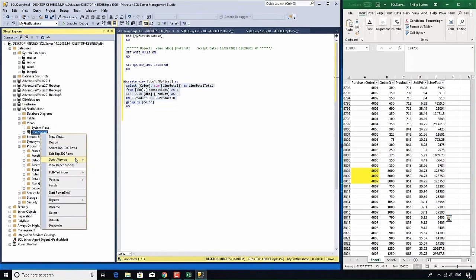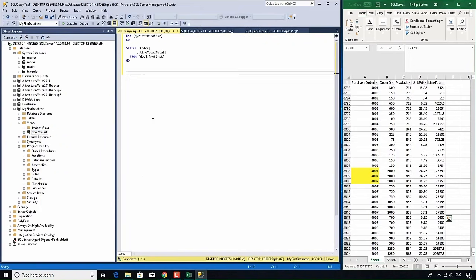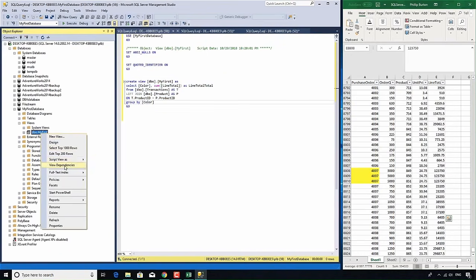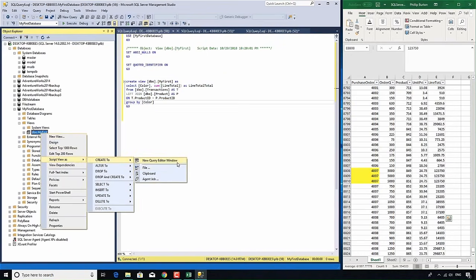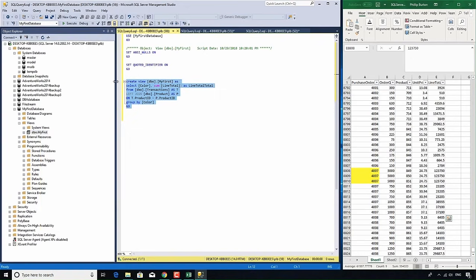So there is a difference you can see between select to, which just writes a select statement that I wrote earlier, and create to, which gives me the exact text of the view.